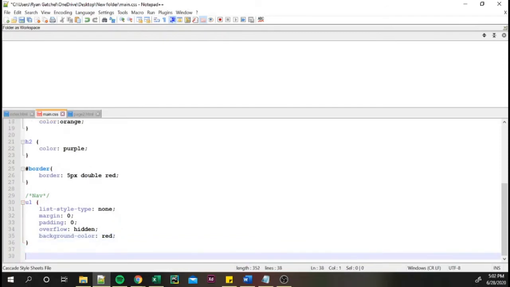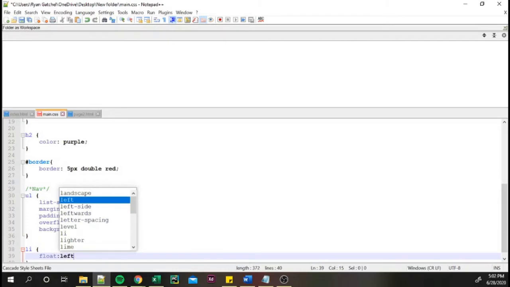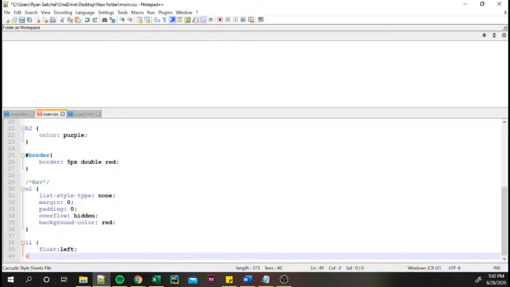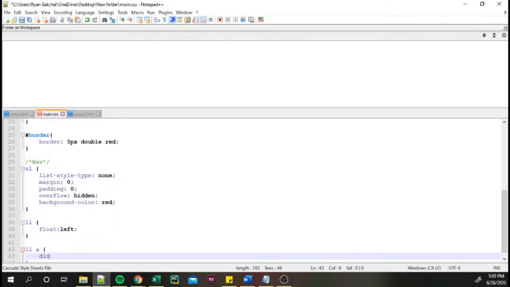And then now the lists themselves are actually the links, essentially. So float left just means that they'll be on the left side. So it'll be like a bar, and then everything will be on the left. Should be anyway. Okay, and the list A. I want to do this real quick and then I'll explain. Color white. Oops.